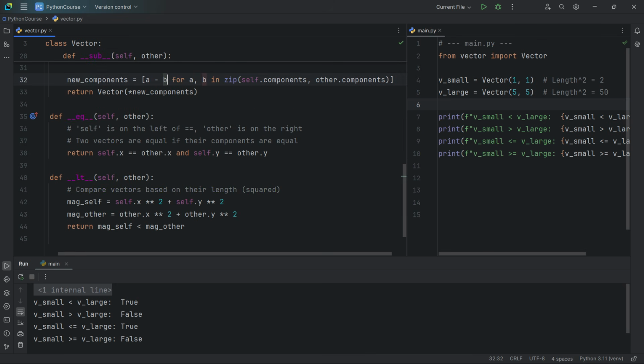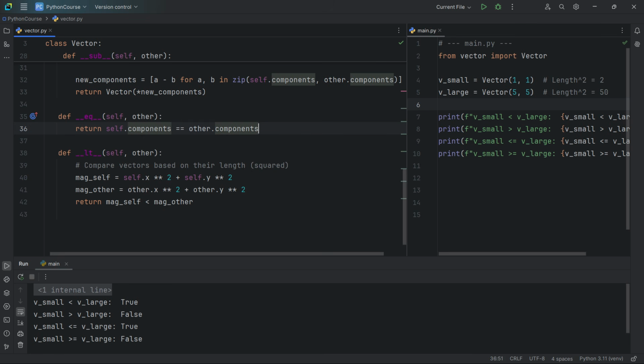And finally, dunder eq and dunder less than are now super easy. Tuples already know how to compare themselves. So for dunder equal, or dunder eq, this gets easier. We just return self.components is equal to other.components, and Python already knows how to check if two tuples are equal. What about less than, or the dunder lt method? We just need to sum the squares of all the components.